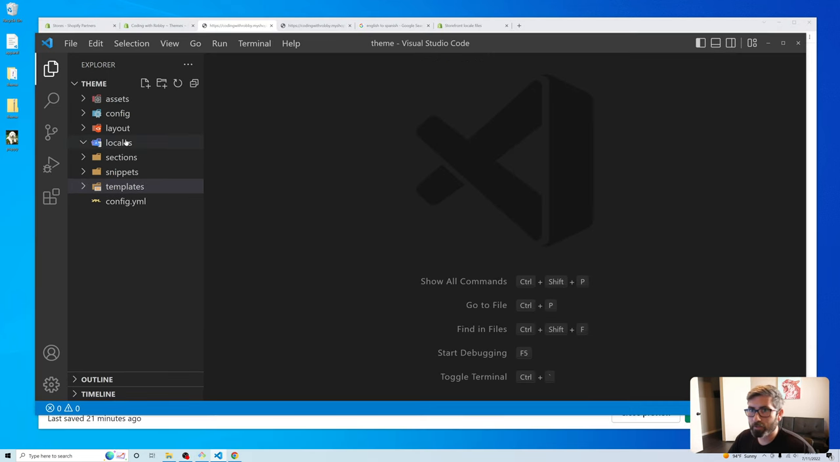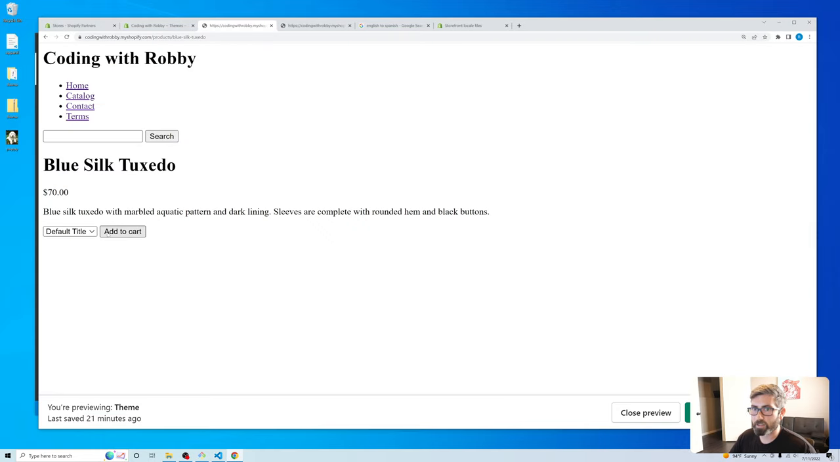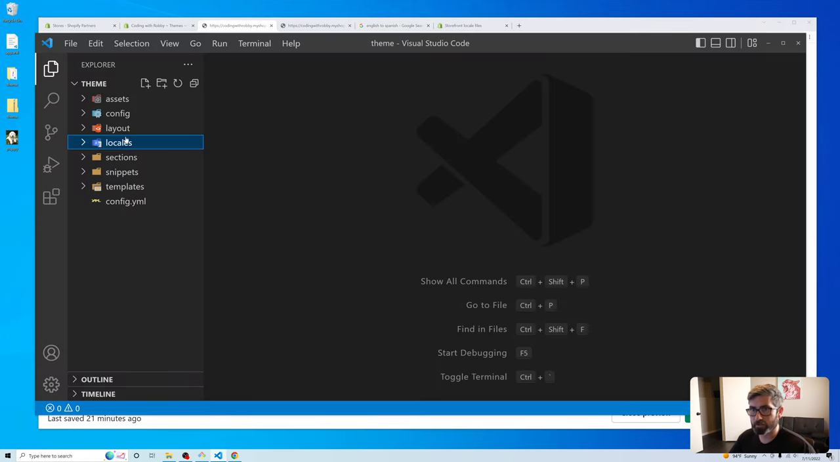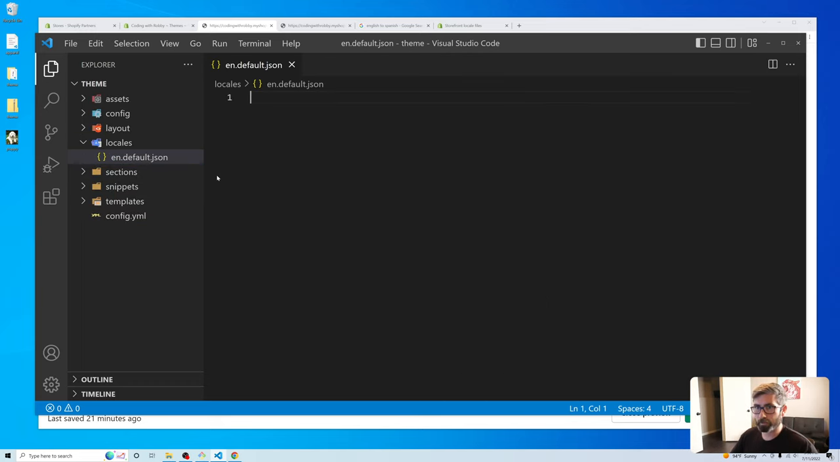All right, so now we're gonna cover this locales folder, and this is used for translations. So if we take a look at our theme currently, it's just all hard-coded in English. So we have like search right here, or add to cart. Stuff like that, you'll probably wanna translate if they're on a different language. So I'm gonna show you how to do that. You just go in locales, and then you put the language code. So our default is in English. And since it's the default, we add .default and then .json. And in here, we can basically create translations.